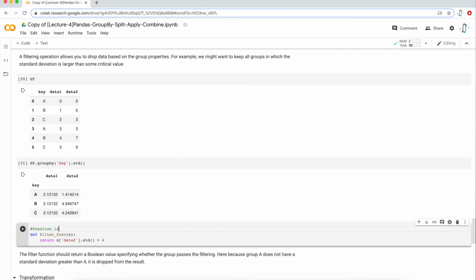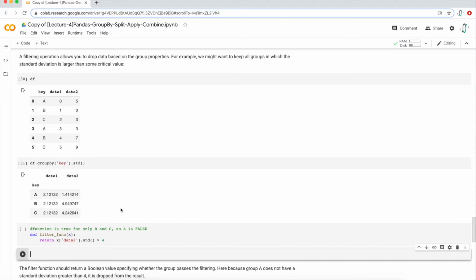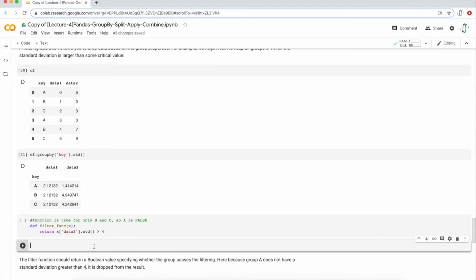Function is true for only B and C, so A will be removed. All right, or let's say A is false. That's a more accurate way of explaining what this function does. All right, so after that, now I want to apply the filter method to the group by.